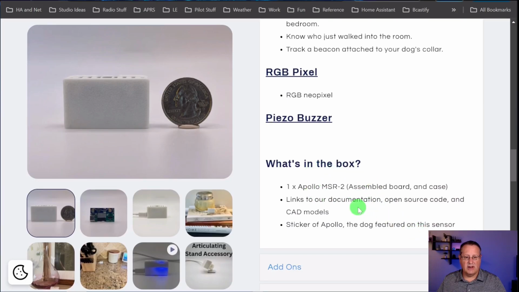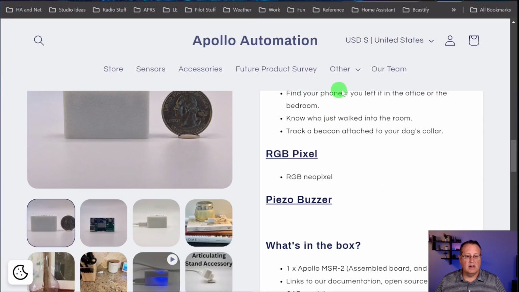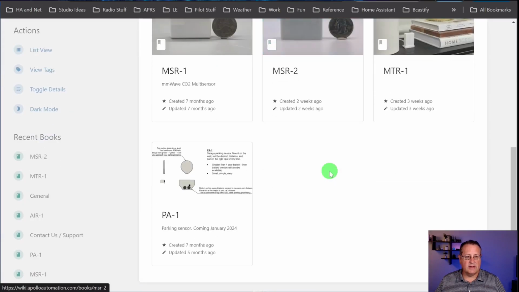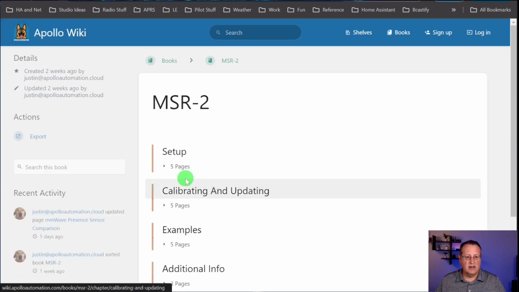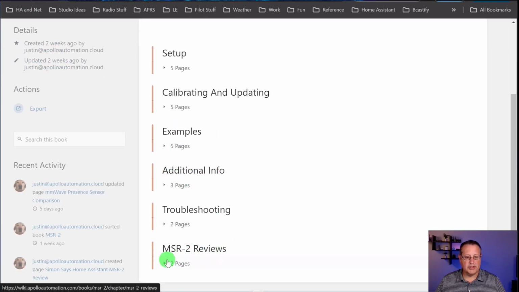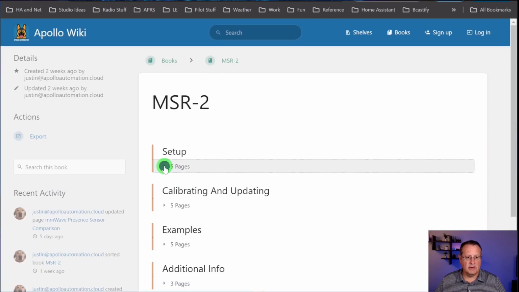And then when you buy it, you get the MSR2 board and case. You get the documentation, open source code, and CAD models. If you want to print any of the mounting brackets or your own mounting brackets, then you can do that because you get the CAD models for that. Lots of documentation for this. If you want to come into this page and look at the MSR2, you've got setup, calibrating, and updating. You've got some examples, troubleshooting, and some MSR2 reviews.